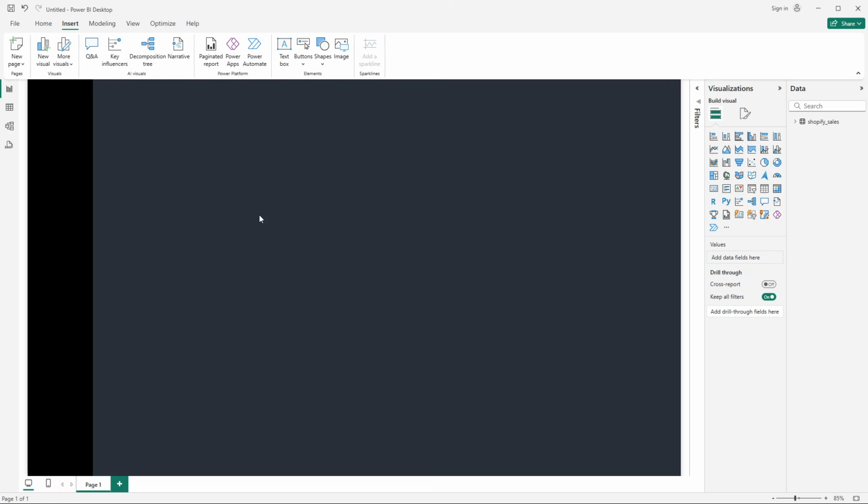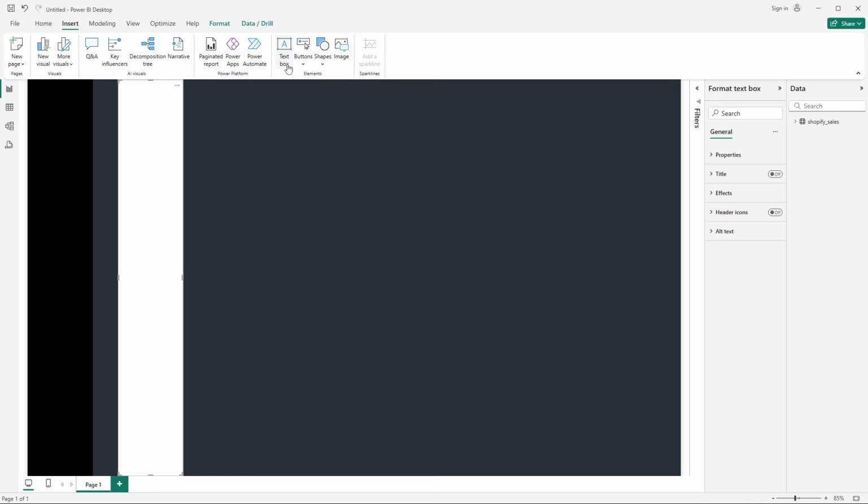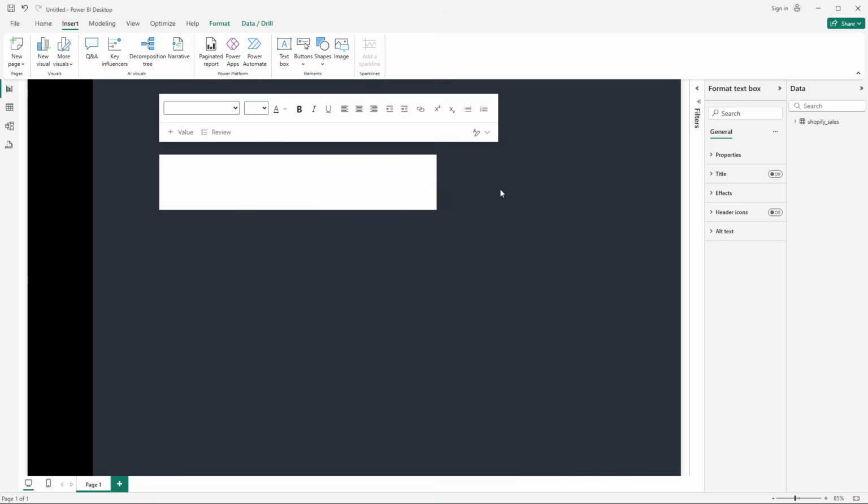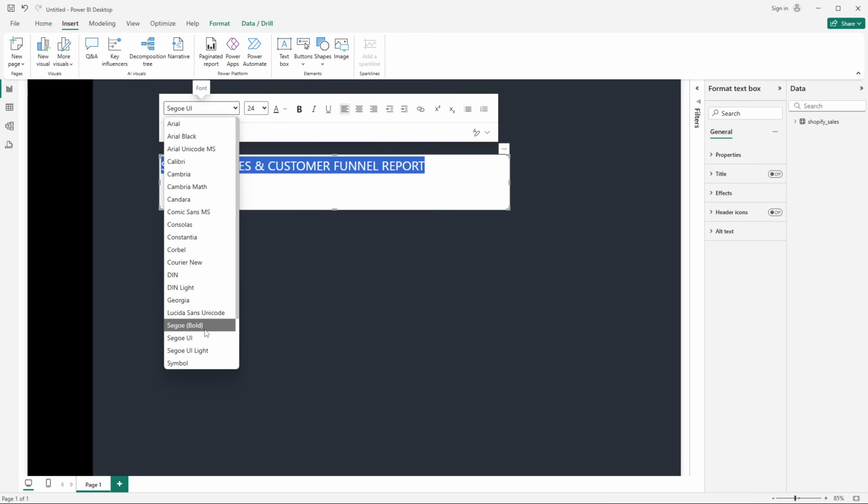Now what we will do, we will add the title for us. So I will just go in insert and go on text box over here. So this is the text box, and I will add the title for our dashboard. So it is Shopify, and I will add a pipe operator over here, and it is sales and customer funnel report. Okay, and I will just select this entire text. I will choose it as 24, and I will make it as Segoe font.